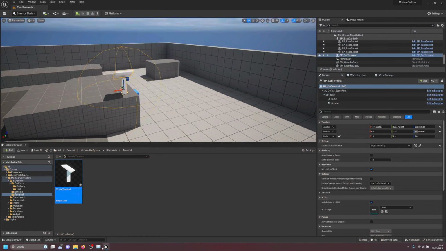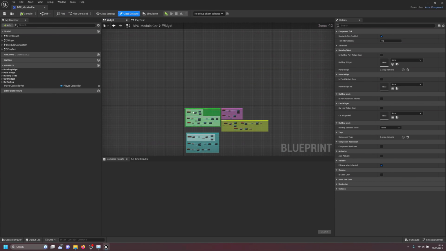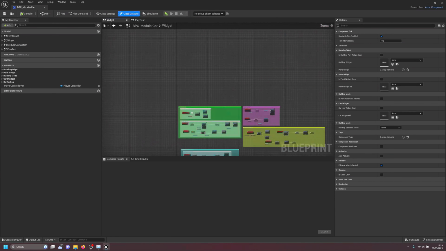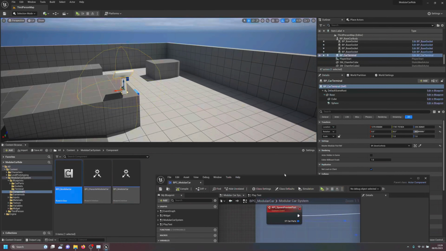So to do that, we're gonna go back here to our BP modular components, right? To widget. And if you remember, every time we go to modular car, we have API start building car mode or something like that. So this is where we trigger our preview state here, right? So if you do print, every time you press this button, it brings the last one. So the idea here is that we're gonna press quick action just to re-enable the last part that we added, so it's easy to build.